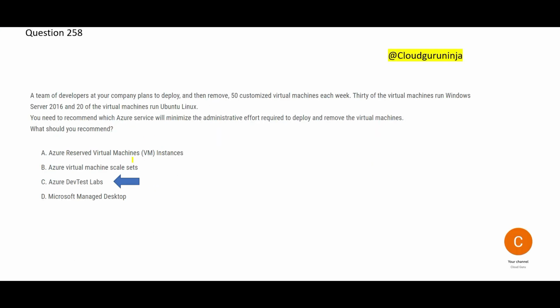VMs alone will not help you. VM instances are just normal VM instances. Going with a reserved VM, we use reservations because we know we want to use this VM for 3 years, so we lock it in for 3 years and it helps save the cost. It will not help minimize the administrative effort. Listen to the pain point: the pain point is to minimize the administrative effort, not the cost. So that's why A is wrong.